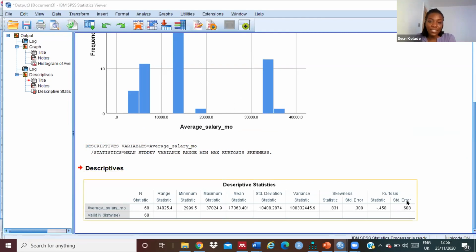Now, looking at the statistics that have been given, you find that it gives us a range. The range is the difference between the minimum salary and the maximum salary within the data. So 34,000 is the difference between the person who's earning the most and the person who's earning the least. In this case, the lowest earning individuals earn 2,999 shillings, which isn't quite a lot. It's $29 a month, right?